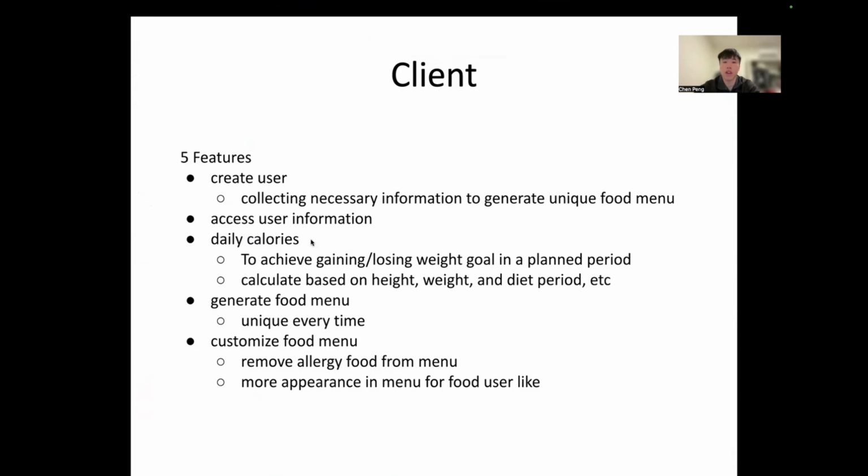The second feature is access user information. Once you create a new user account, you can access your user information using this command. Next is daily calories. In this feature, we calculate a daily calorie intake for each user based on their height, weight, and diet goal. This is also the feature we use to generate the food menu later. The fourth one is generate food menu, which generates breakfast, lunch, and dinner for each user.